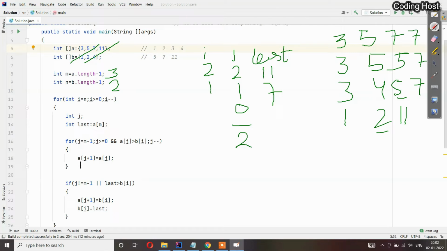And then we will run this statement. So a of j plus 1 equal to a of j. So in this place of 7, we will store 5. So after that, it will become like this: 3, 4, 5 and 5. After that, j minus minus, so j will become 1. So now here we will again check that in the first array at index 1, the element is 4, and in the second array at index 1, the element is 2. So is 4 larger than 2? Yes, this condition is still true. Then this statement will again execute, and after that this array will become like this: 3, 4, 4 and 5. After that, j minus minus, so j will become 0.